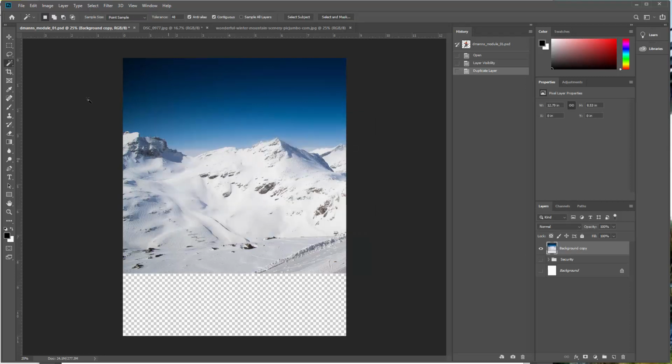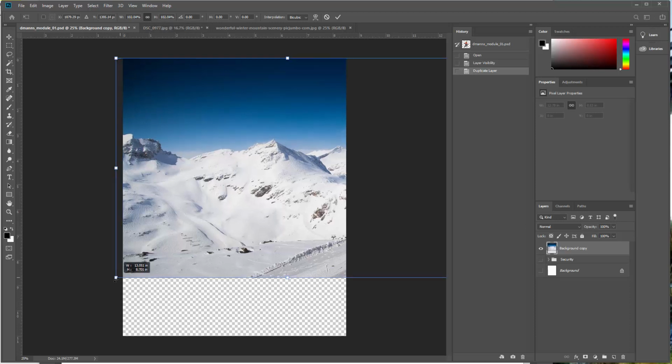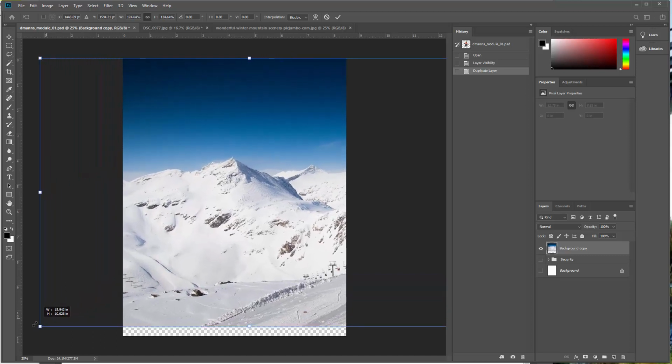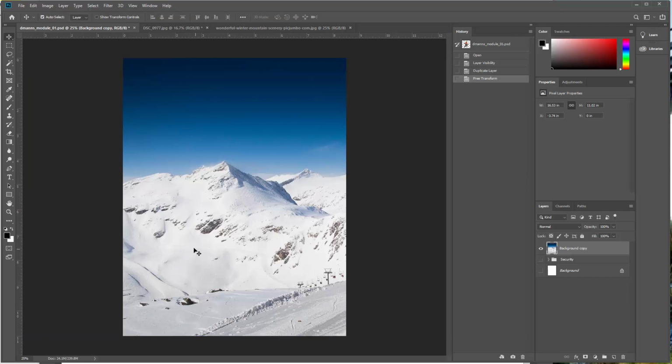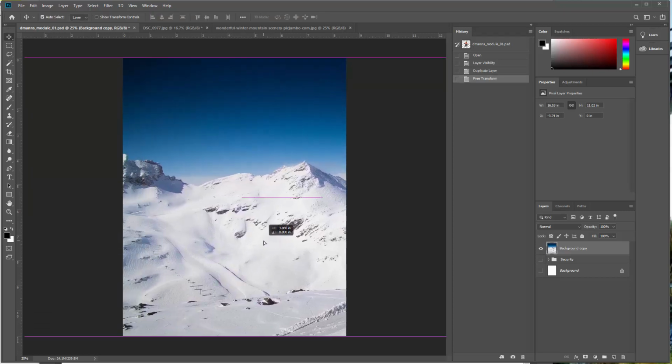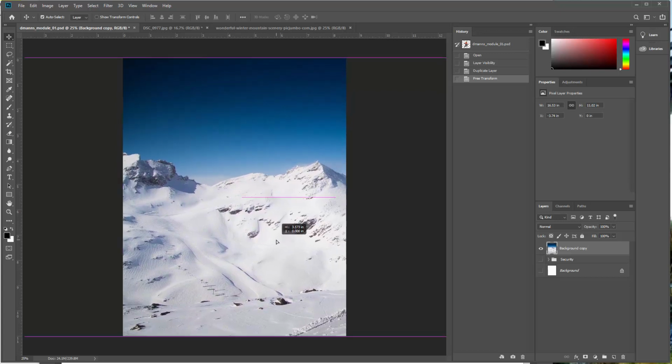So let's go ahead and I'll do a Control T. We already have our maintain aspect ratio set. So I'll just go ahead and stretch this down, and just go ahead and take that. Maybe I'll move this over a little bit here, maybe just to the end.